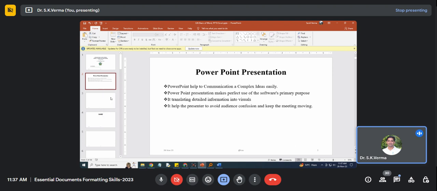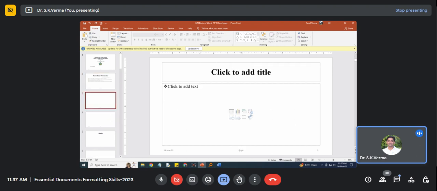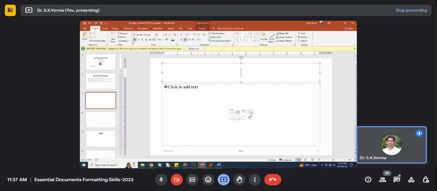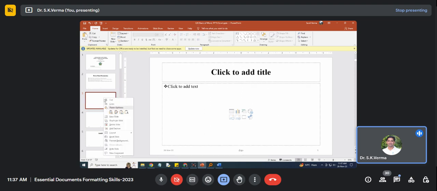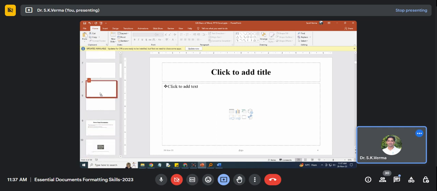Duplicate, new slide. Now you can see centered, Times New Roman, bold. So every slide will come with this format without doing anything. So it is a very easy process. If you want to use these two slides somewhere else, just move these two slides after someone, then you can adjust that slide here.